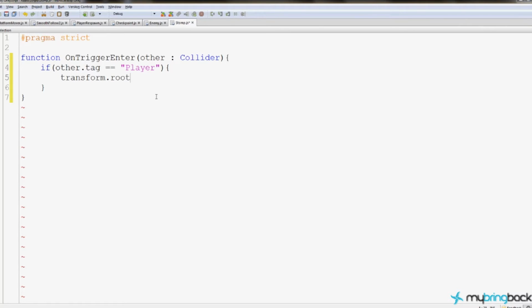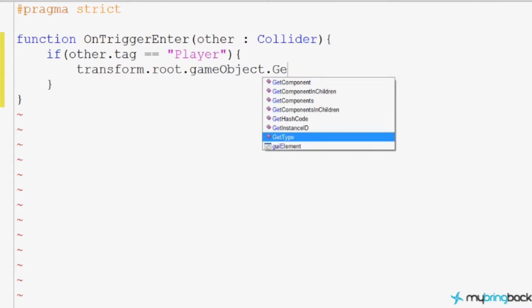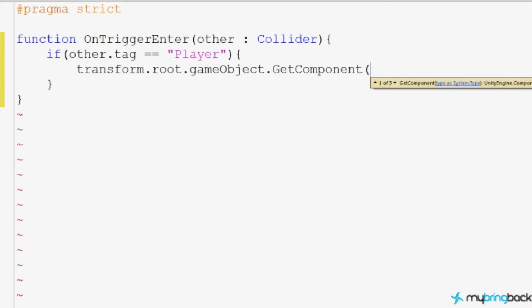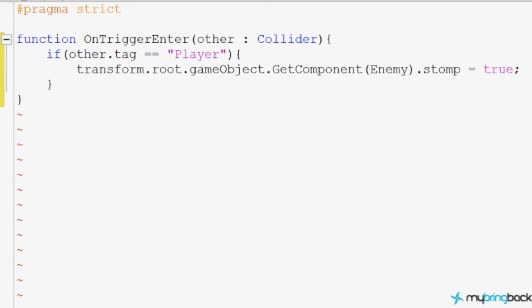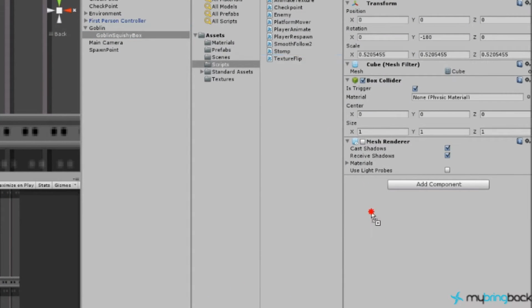So inside that root game object, we need to access the script. To do that, we say root.gameObject.getComponent, if I could type today, and then we are going to call that enemy script, enemy. So we just type that in, enemy. And then we need to tell it that that dot stomp variable is true. Okay? So that's it for our goblin squishy box. That's all we need to do for it. So we can actually go back, take our goblin squishy box, and drag the stomp onto it.